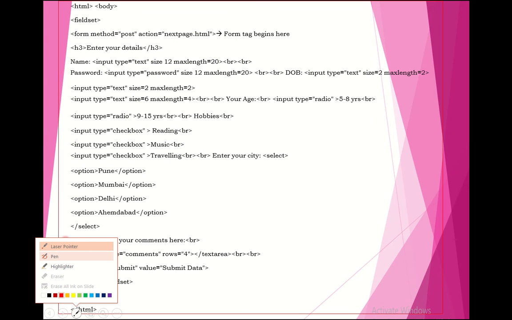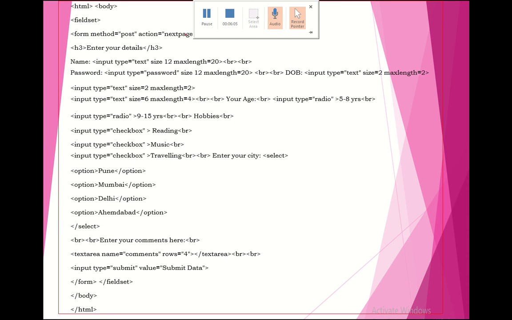Because of this, the type is text. That means I want to input a control, a form control. Which type of form control do you need to specify? That is text. Text stands for text box. Okay, what is the size? My size is 12. What is the max length of the text box? It should be 20. Okay, br gives me the break.